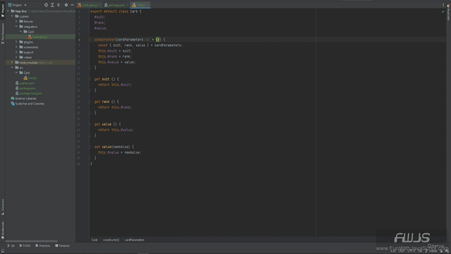Because one of the problems you're going to run into here is card parameters comes in as undefined, then you're going to have an error when destructuring suit, rank, and value. You can't get those properties from an undefined value. So by setting a default value within the arguments for the constructor, we can guarantee that suit, rank, and value will at least come in as undefined before anything else. So I always try to set a default value to help mitigate any kind of errors that may occur. In fact, let's show you that error.